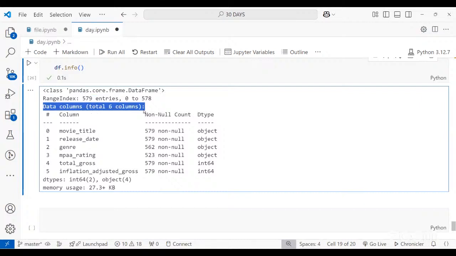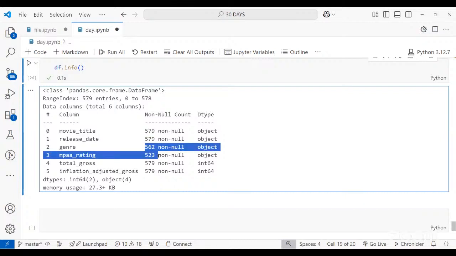Then it shows the data columns, how many total data columns it has. Then the column name, showing non-null count and dtype. Non-null count basically shows you how many non-null values are there. So wherever you are getting 579, it means that column has zero null values. But in the MPAA rating, we have 523 or 562, these two only. So these two columns have null values. This also shows you the data type.